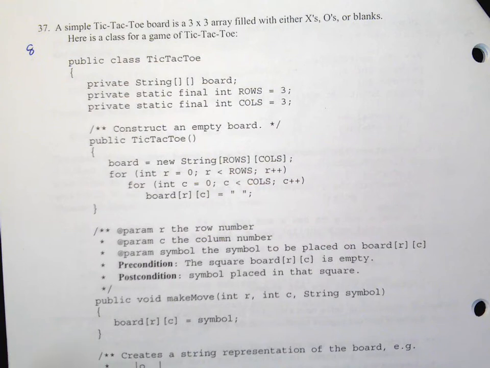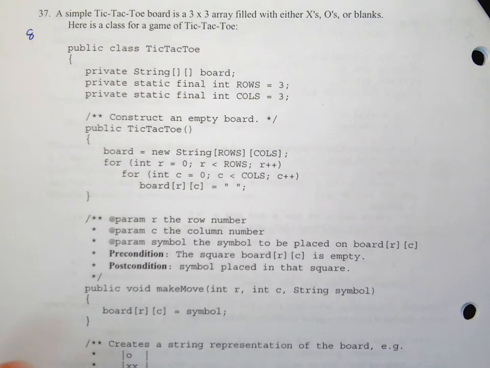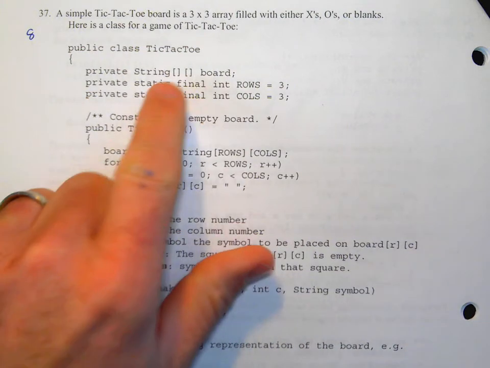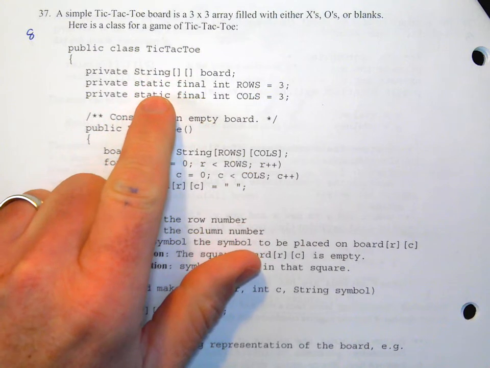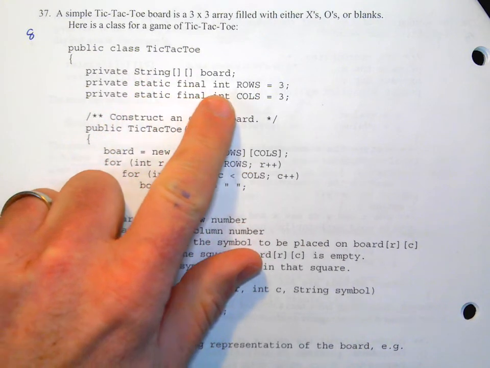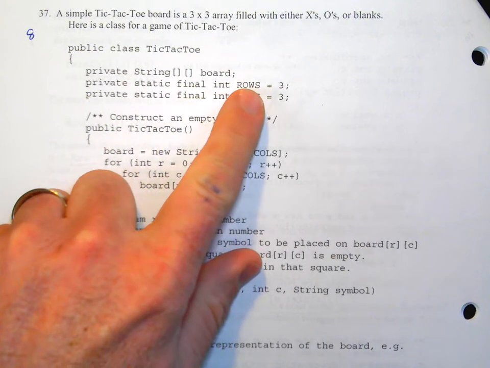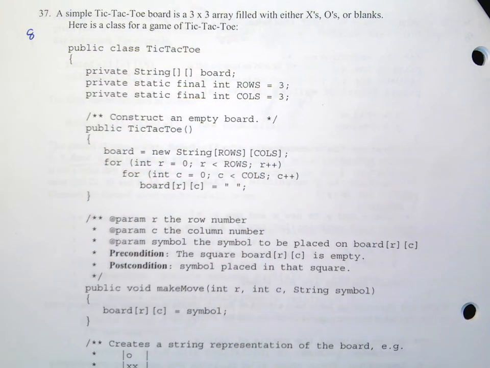Let's see. 37. A sample tic-tac-toe board is a 3x3 array filled with either X's, zeros, or blanks. Here is a class for a game of tic-tac-toe. You have a 2D array of strings. You have final static final, so these are constants. There's always 3 rows, 3 columns.